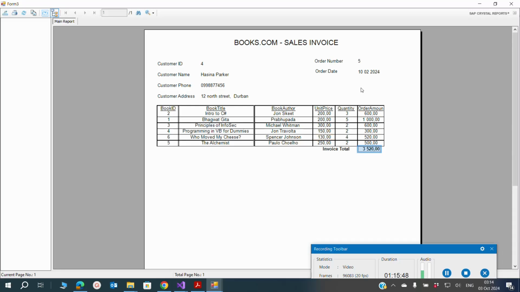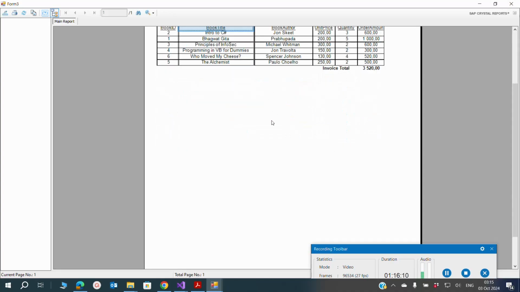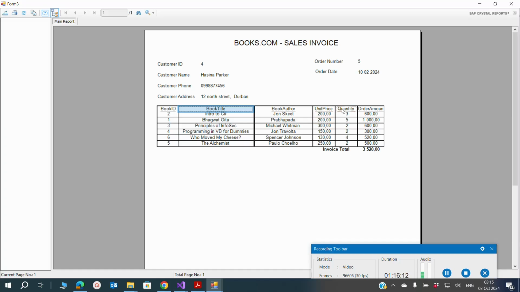Now this is a very interesting report. As I said, your invoice itself is a report. It's a very interesting one because it brings information from all the tables that you have. You're getting all the details, book title, book author, coming from your books table. You are getting the details like how many you have bought, the quantity you purchased, and the book price, the unit price coming from the order line table.